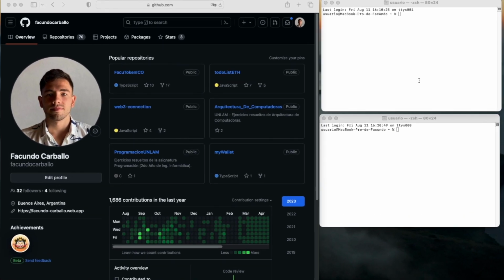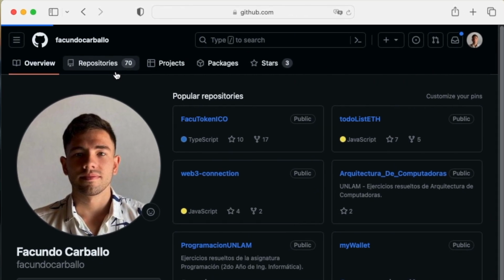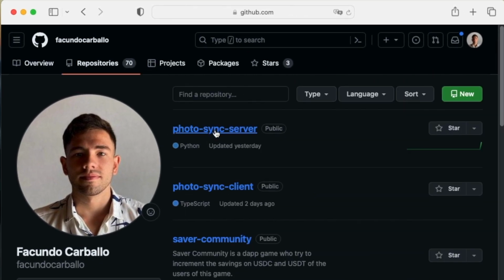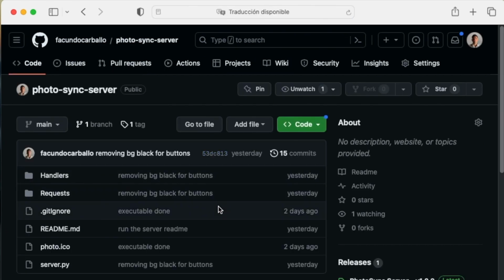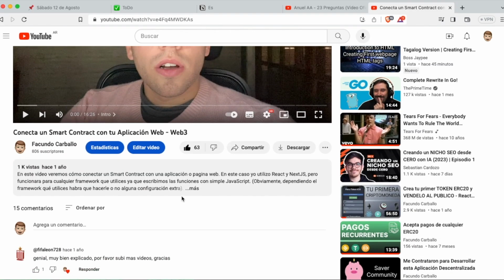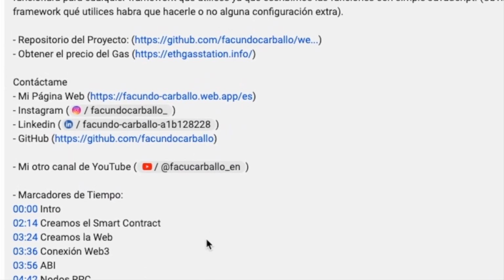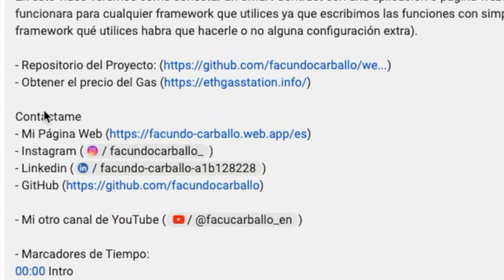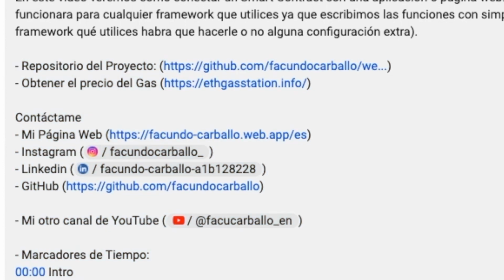To get this desktop app, we have to do this. First, go to the GitHub repo of the server project. The link to this GitHub repo will be in the description of the video. By the way, all the links that I mention in this video will be in the description of the video, so don't worry about that. You can check it on your own.